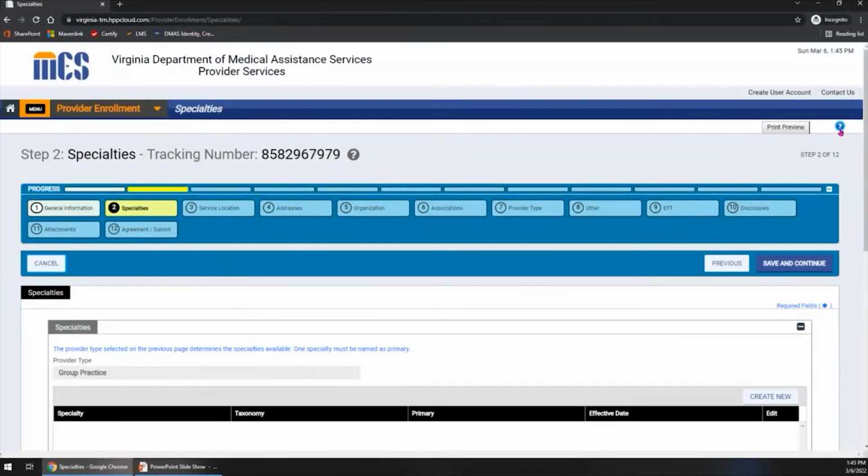And I want to point out here, you have your help that moves with you throughout the application. It's located on each step. And next to that, we have our print preview option right here. It's the black box at the top right part of the page, and it can be used at any point in the application process. So you can print a partial application if you need to stop and have questions. And you can also print after the application is submitted.